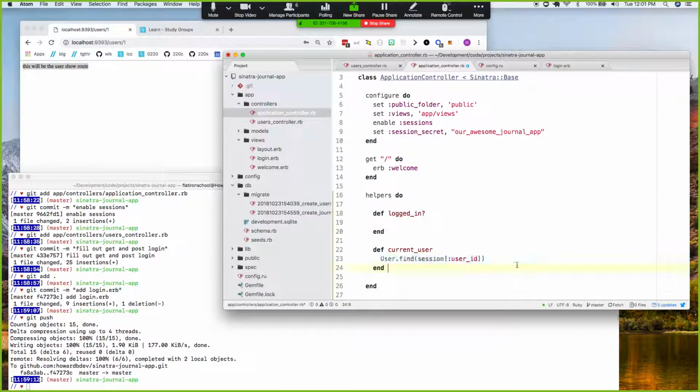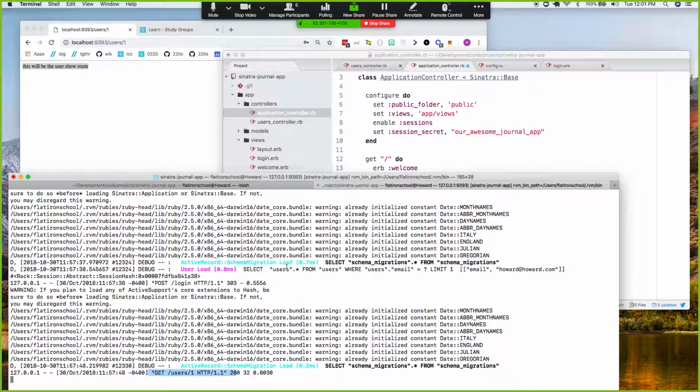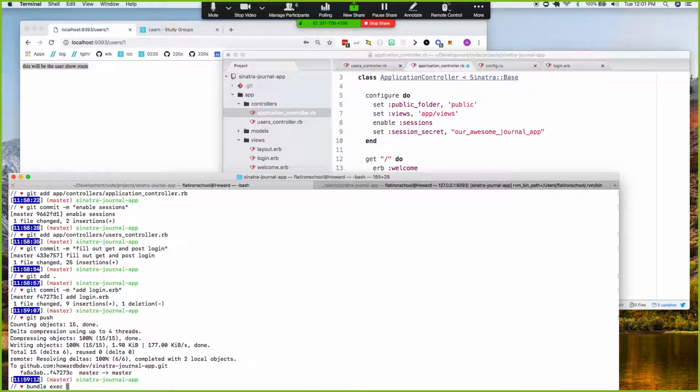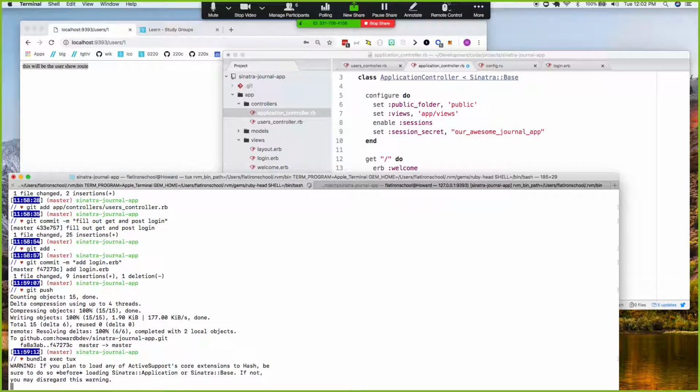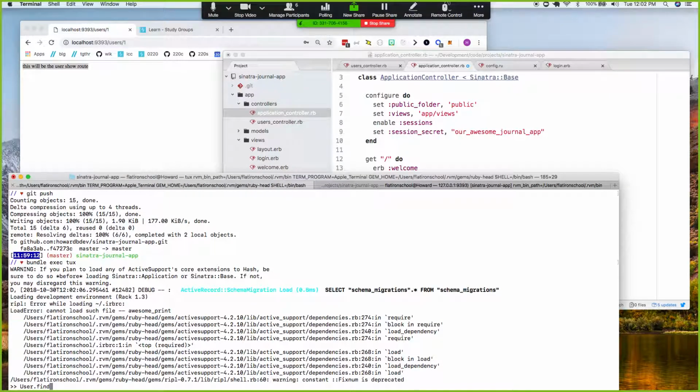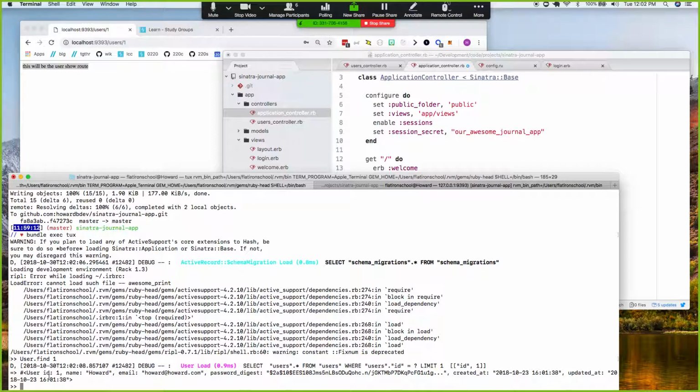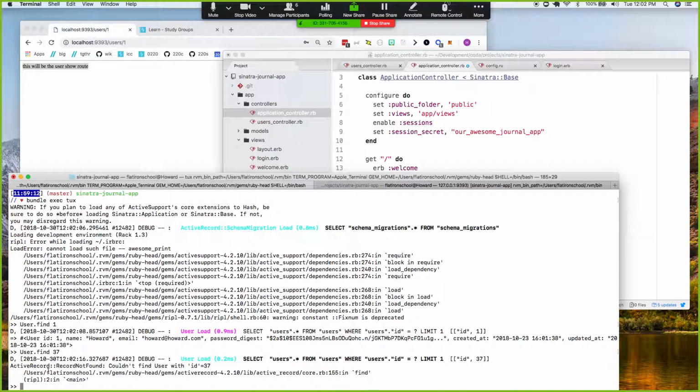So now, User.find will return the user if there is one. Now, here's where I need to know something about Active Record methods. Does anyone know what find returns if it doesn't find what it's looking for? We can look, because I don't have tux. Okay, bundle exec tux. Let's just look at that quickly. Okay, I can pass in an integer of 1. That returns a user. If I say user.find 37, I actually get an error, and that could be problematic.